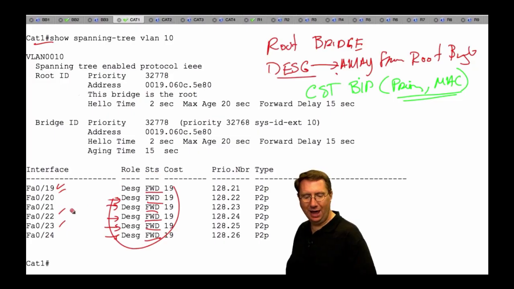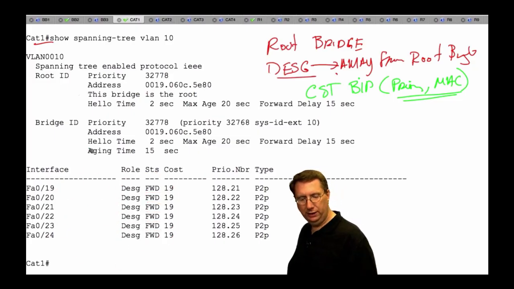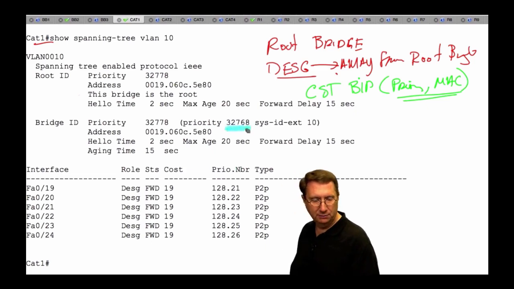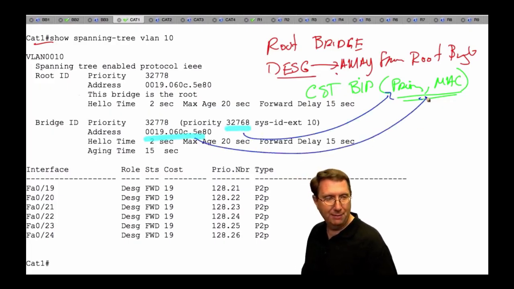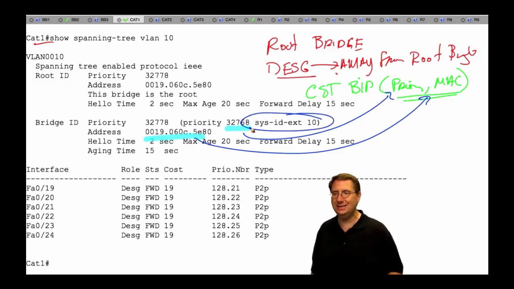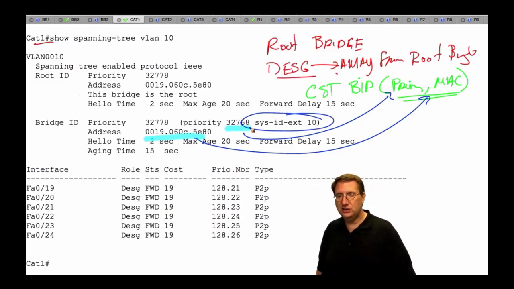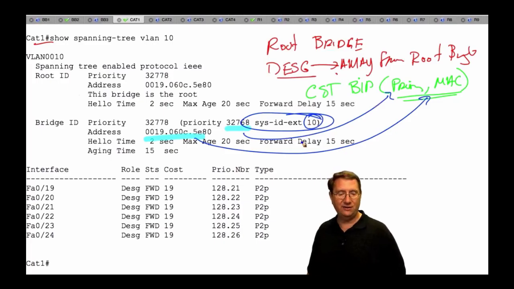Because what you're going to see here in the output of this show command is what they did. Look right here. We have a priority. We have the MAC address. So we have all of the piece parts and components necessary to support this idea of priority and MAC address. But Cisco also came out with something called the System Extended ID. Now the System Extended ID is nothing but the VLAN.